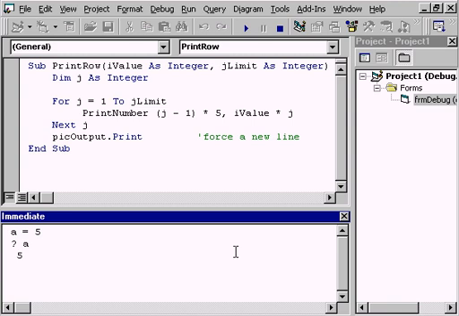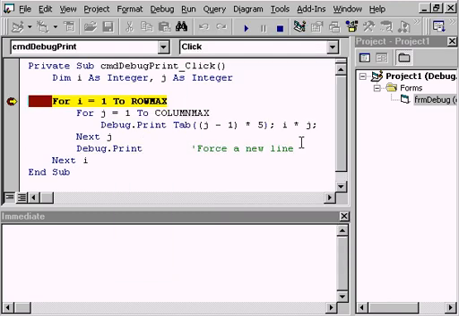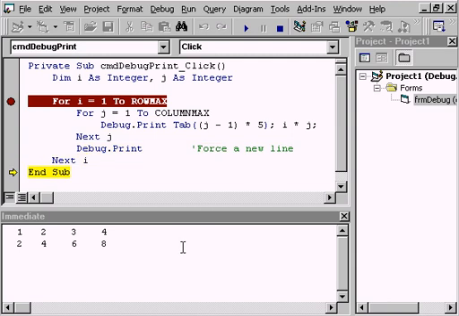In Exercise 4, you will clear all the breakpoints and test running code directly from the immediate window. In Exercise 5, you will use the debug.print statement to output text to the immediate window. This is useful if you want to observe certain values without pausing the execution of your program.